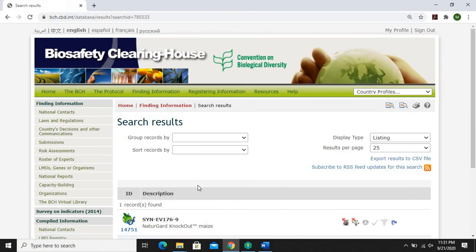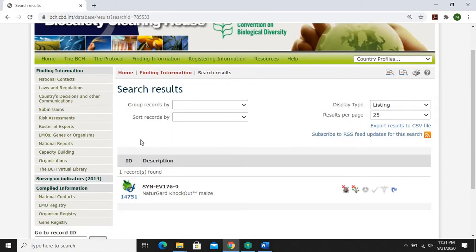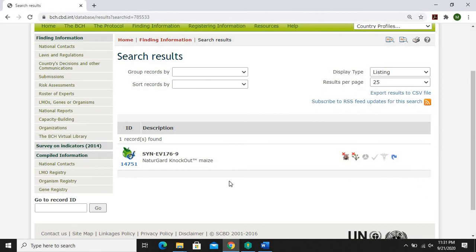So we got one record as the search result. In this also there's a small description. This is the record number, and this is the unique identifier code that we have put in, and this says what the genetically modified organism is. It's a maize, and this is the trademark of that GM maize. And on the right hand side of the web page, you again get several icons. Some are highlighted and some are not.